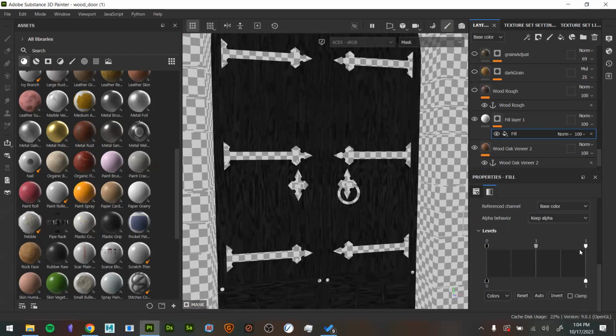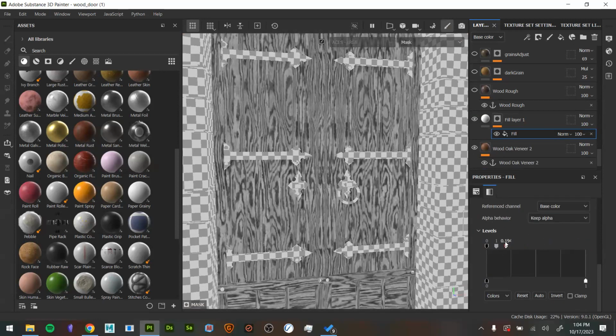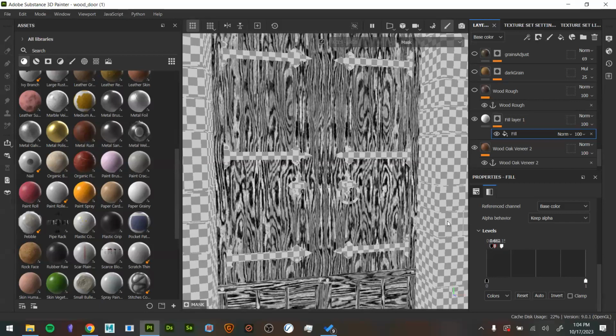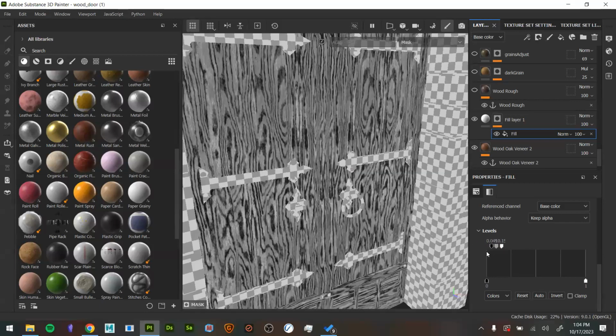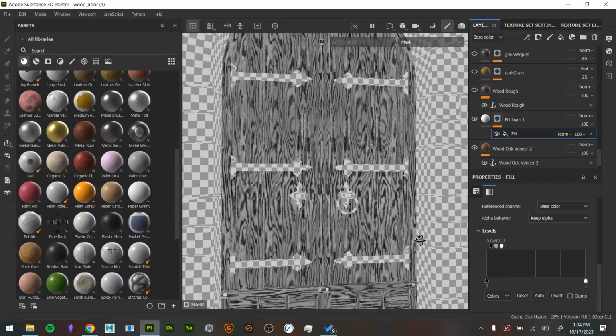I'm going to levels adjust it so I have a higher range of black and white values, or a more dynamic range of black and white values, right? Because right now it's all just kind of too dark. So I'm just going to do something like that. Maybe I might want something that has some grayscale value to it, so I might not go too far.